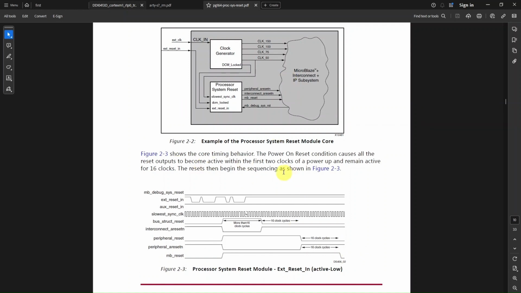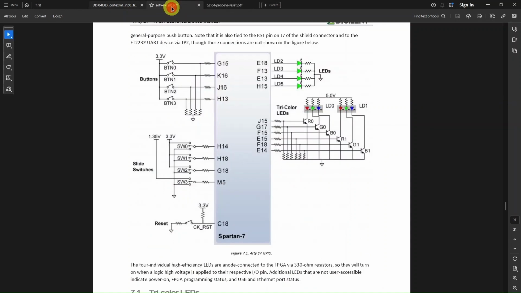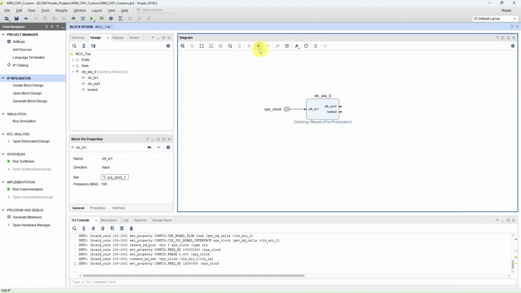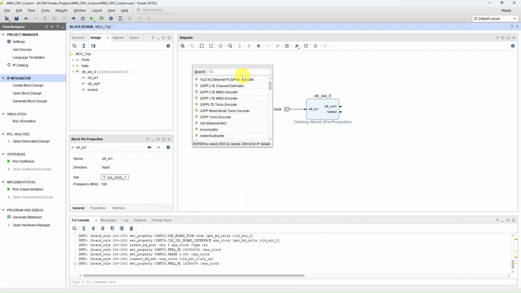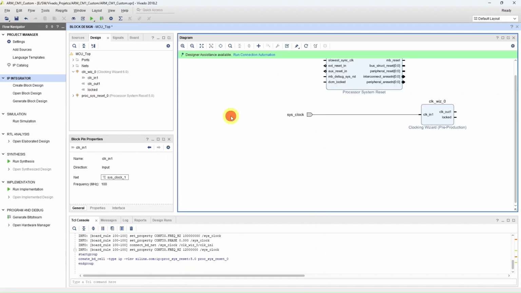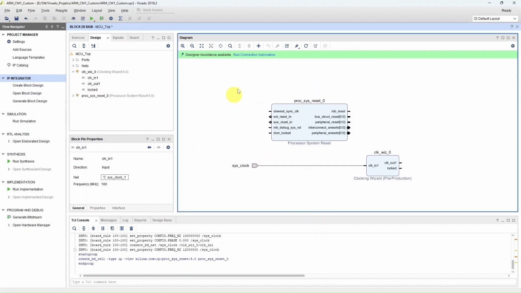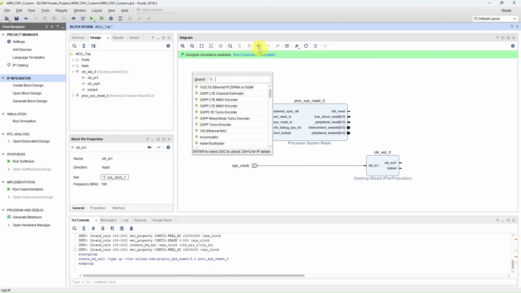So we'll go ahead and implement this. One thing to note here is that the reset from the board, the RTS7 board, whichever is connected to the FPGA, is an active low signal. From this diagram we can see that. Click on add IP and search for processor system reset. So we need two of them. Again search for system reset.